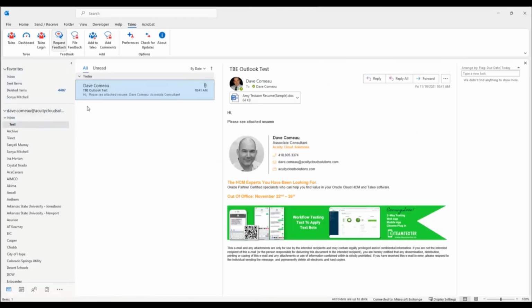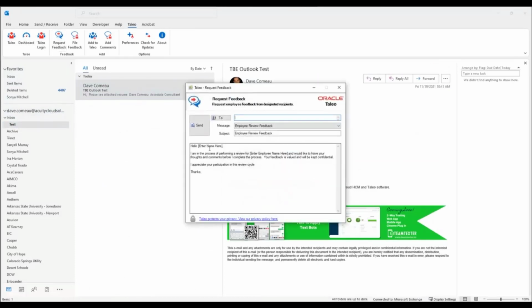So here we can request feedback. If we request feedback, we can send a to address and say, hello, such and such, you're performing a review for such an employee and would like to have your thoughts and comments before you complete the process. So it allows you to send an email to a contact in order for them to provide feedback on your employees.